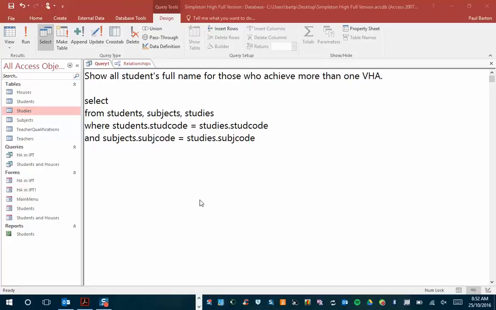Righto, we're on this one. We want the full name of those who got more than one VHA. So we're looking for maybe awards to give out for kids for some reason. Okay, exactly the same three tables used before, so I've already filled those out. It's just your grouping bit that's a slight change.